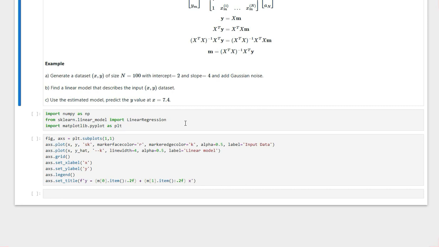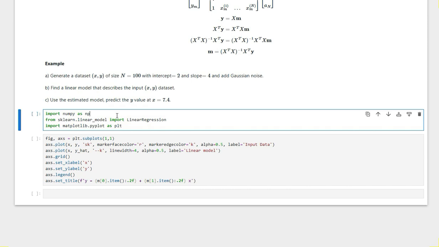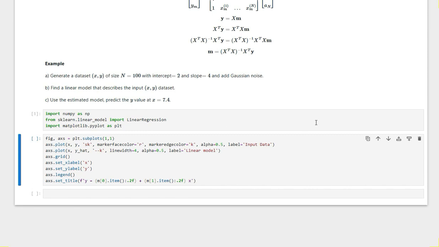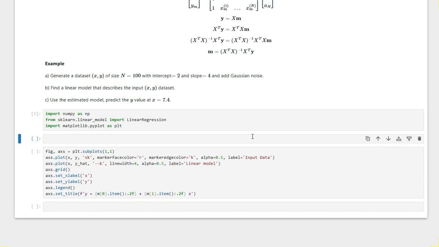Okay, so this is the example that we'll look at today. Let's get started. First, here we are importing all the required libraries and functionalities. We import NumPy as np, and from scikit-learn's linear model module, we'll import LinearRegression. And for plotting, we'll also import matplotlib.pyplot as plt. We run this first cell, and create another cell.